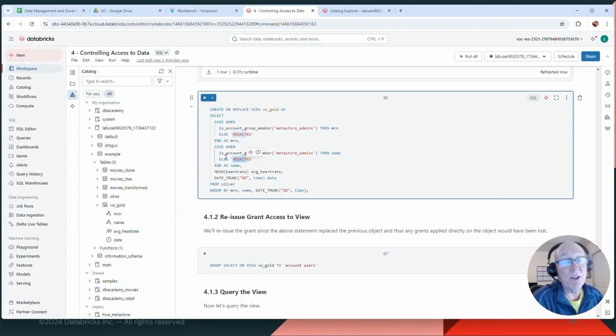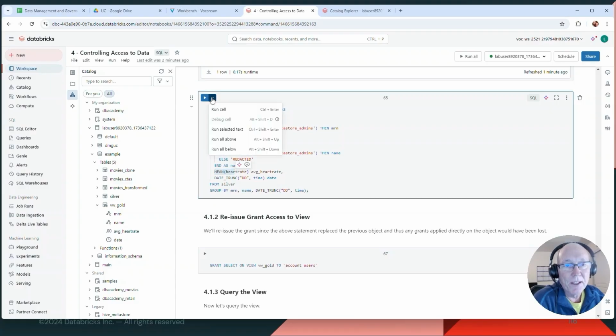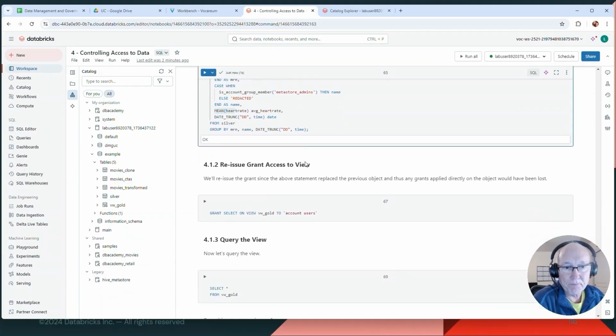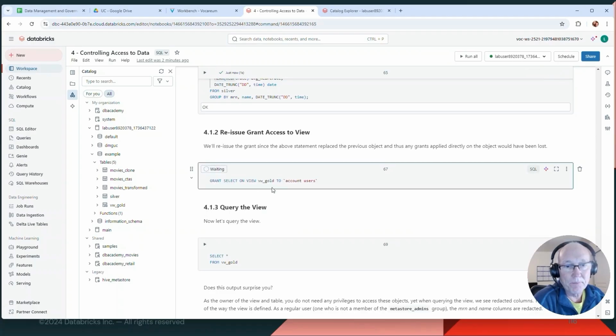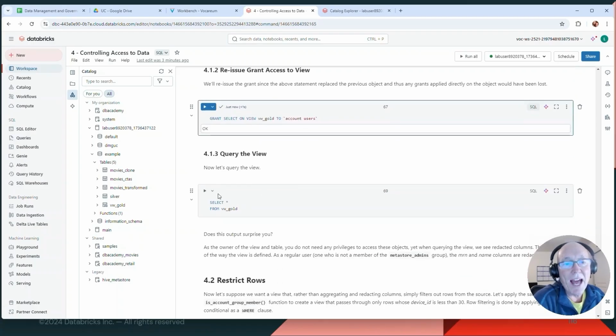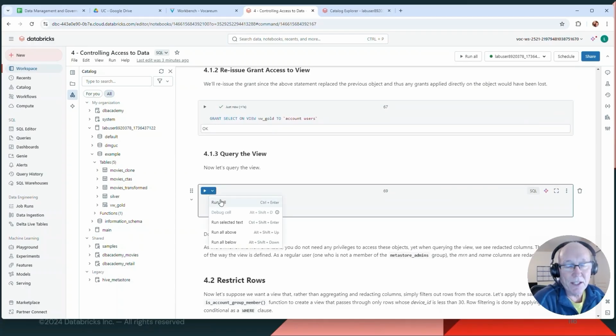Okay. Now, nothing stops me from doing column masking and row filtering in the same create view statement, but we're doing it one at a time. Okay. And I'm also doing some aggregations on here, aren't I? I want the average heart rate. So let's go ahead and create our dynamic view. I'm going to issue a grant statement since this is a new object to all account users. And now let's select the view.